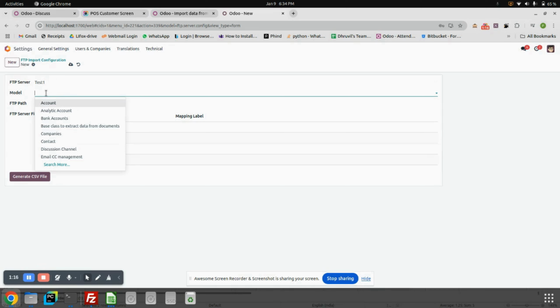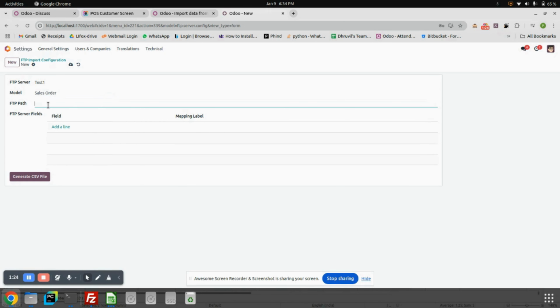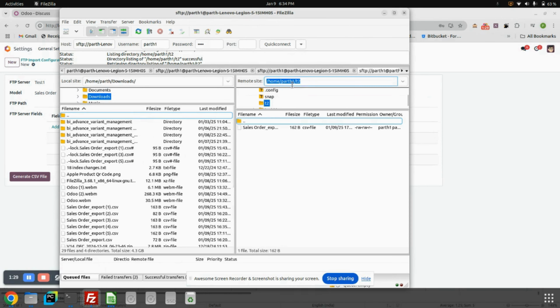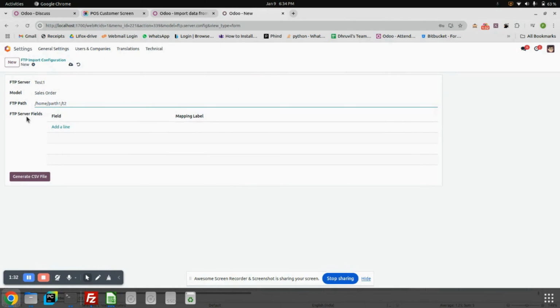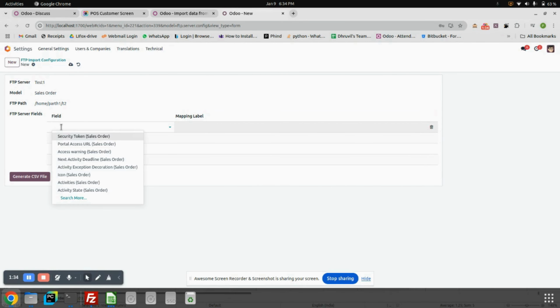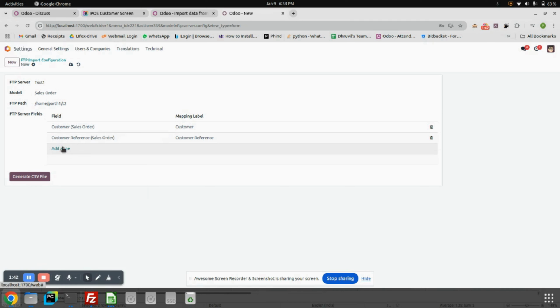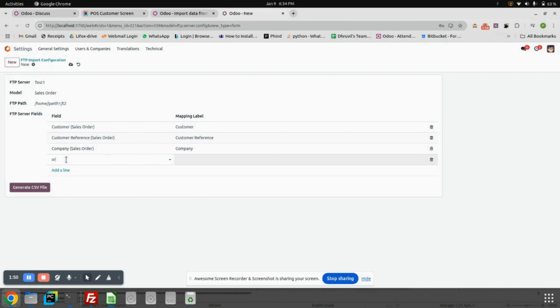Here we can add any model name, account, analytical account, bank account, and I am going to add sales order. Then here we will assign the FTP path. So this is the FTP path. I will assign the FTP path, and here I will add all the lines: customer, customer reference, then company, order lines, and we will save.